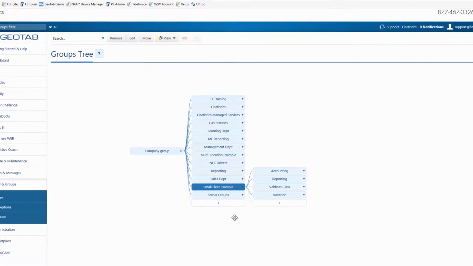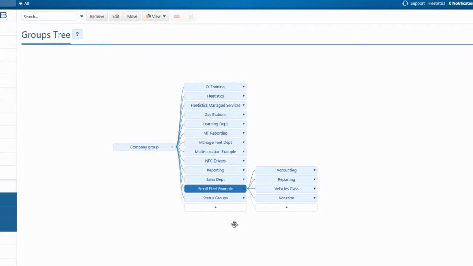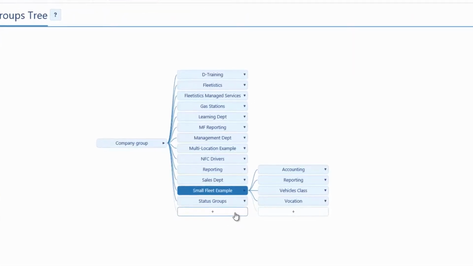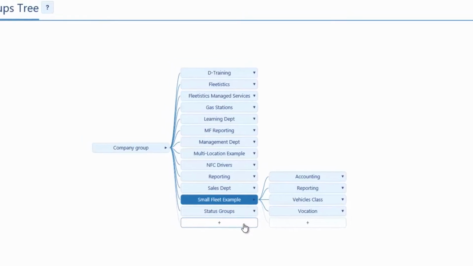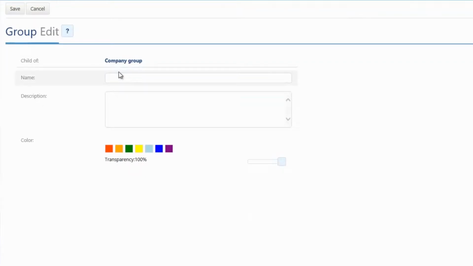To create a new group, click the plus sign located at the bottom of the level where the group is to be added. In this example, we create a new group in the second tier of the hierarchy. Once the plus sign is clicked, a new window is displayed containing fields for each option for the group. First, enter a name. Next, enter a description that communicates to others the items assigned to the group. And finally, choose a color to represent the group.